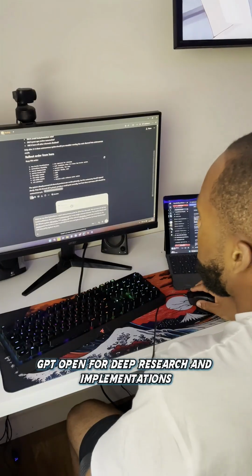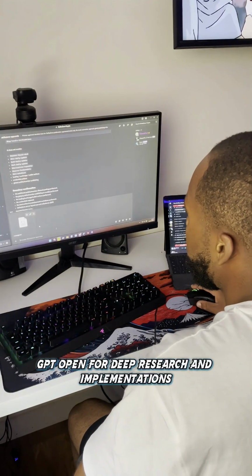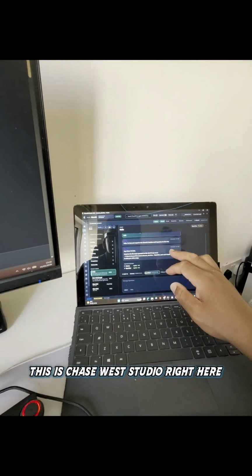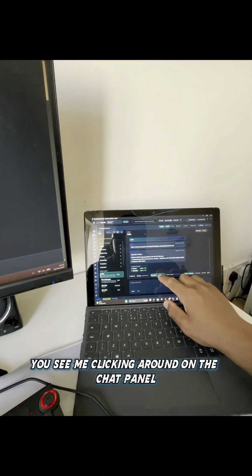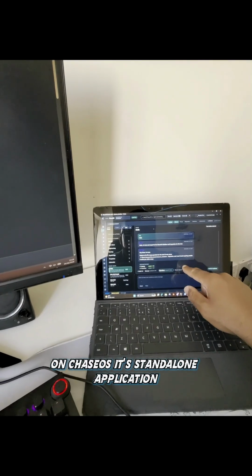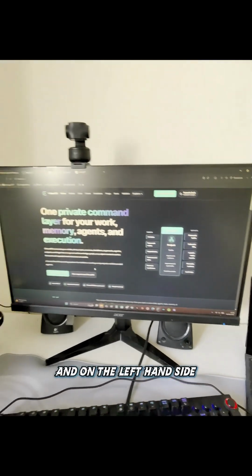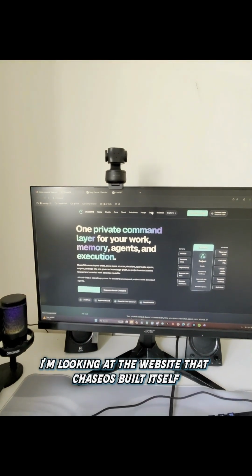As you see, I have ChatGPT open for deep research and implementations. This is ChaseOS Studio right here. This is the control plane for all the 24/7 AI agents. You see me clicking around on the chat panel in ChaseOS, the standalone application. And on the left-hand side, I'm looking at the website ChaseOS built itself.